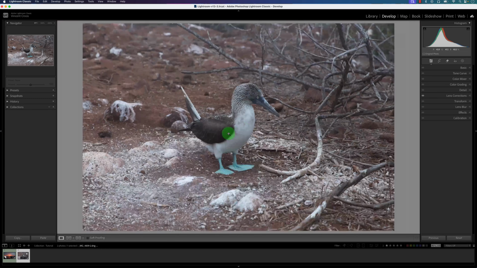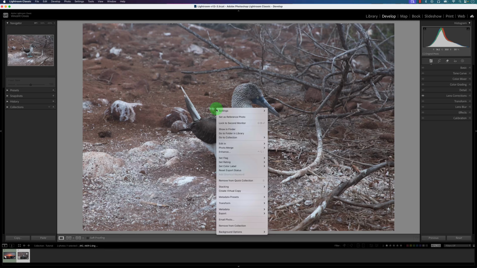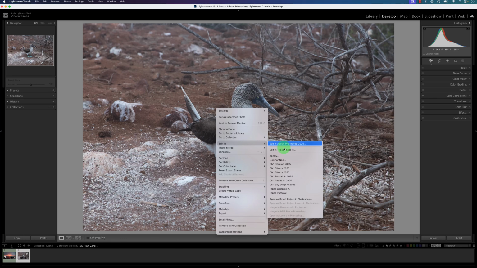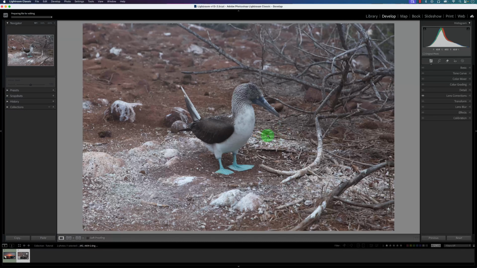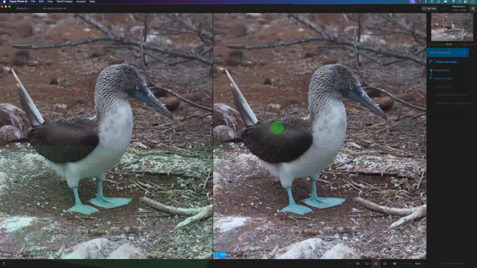So what I'm going to do is right click on this image, click on edit in, and bring this photo into Topaz Photo AI to do my noise reduction as well as my sharpening. So I'll just edit a copy with Lightroom adjustments. I will keep it as a TIFF file and so forth, and I'll click on edit. And now it's going to export this image into Topaz Photo AI, which will just take a few seconds to load.